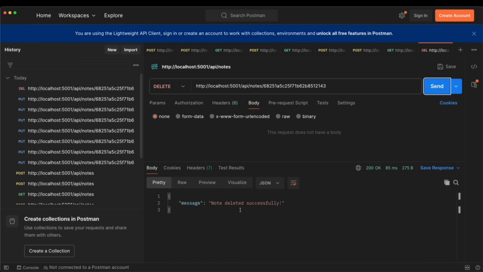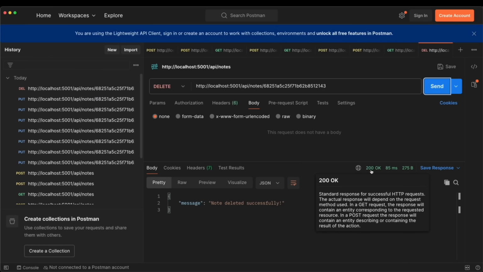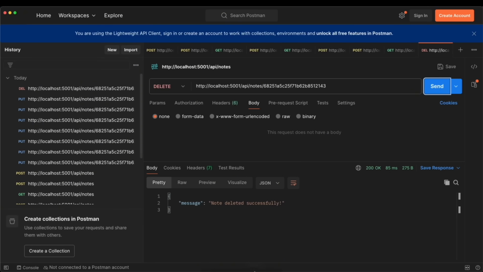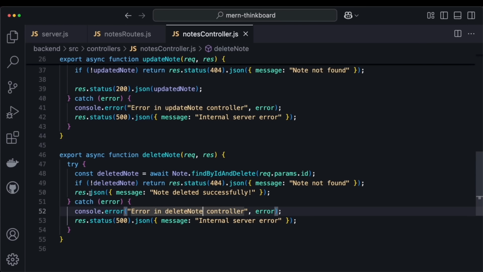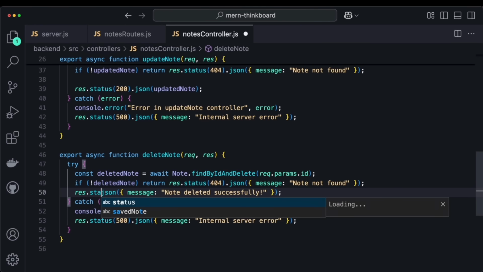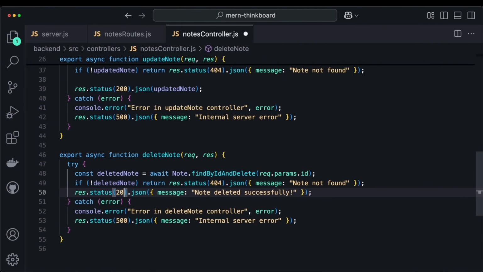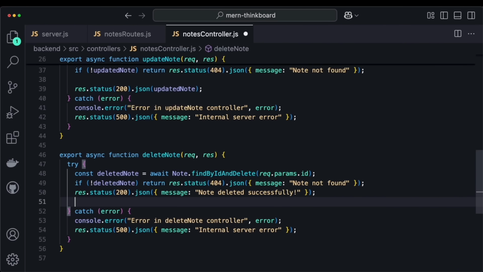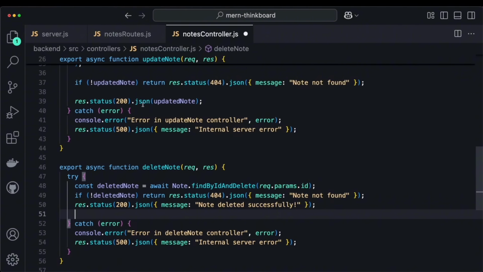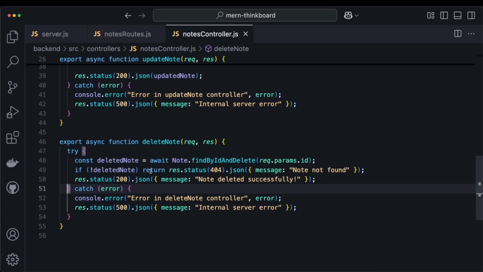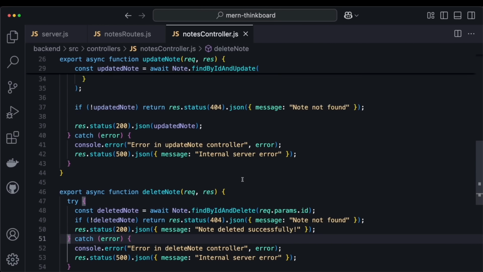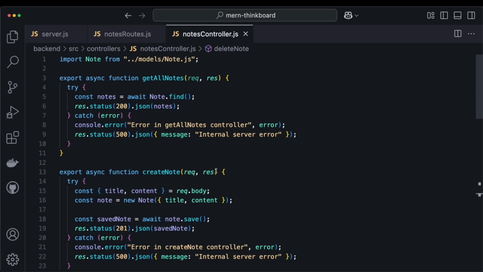It has been deleted successfully. And here we can see we got the 200 by default, even if we didn't pass it. But I think it's fine to just put this explicitly, right? So I'll just put it as a 200 right here in my code just to be consistent. Okay, so I just saved the file and we have built every single controller that we would need.